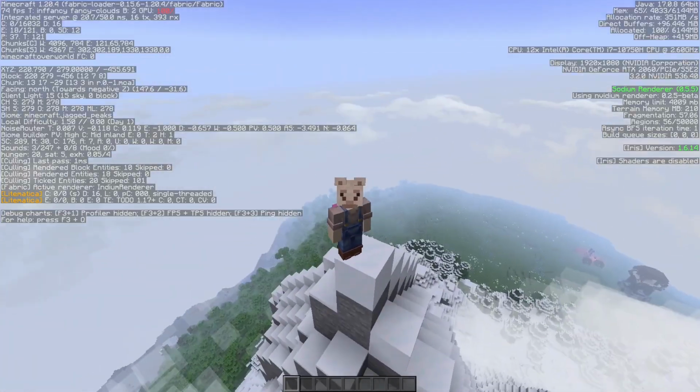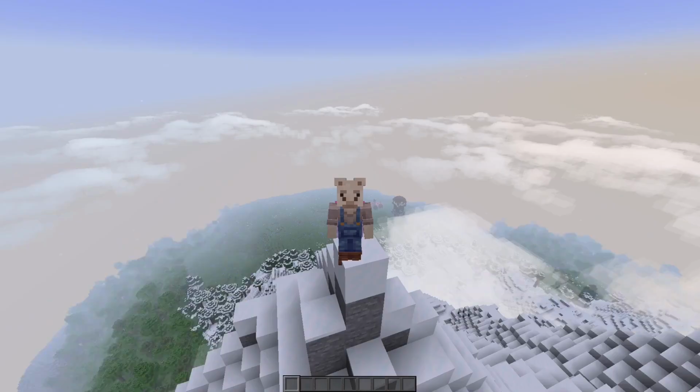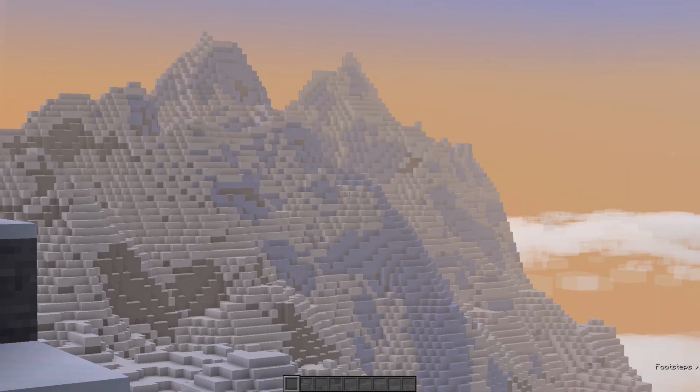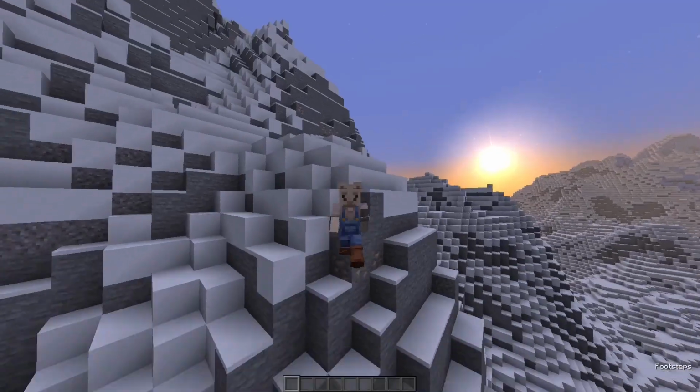For example, I'm up at Y279 right now. How often does that happen in default Minecraft? Honestly, Tectonic just makes the Minecraft world look so much cooler, and gives you more reasons to explore, to find some crazy brand new terrain.